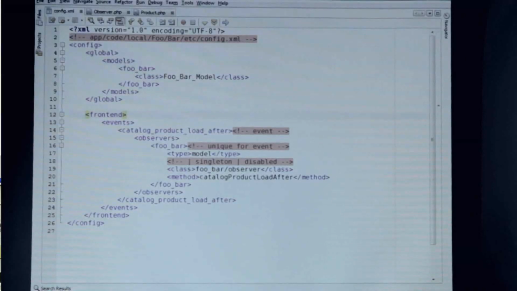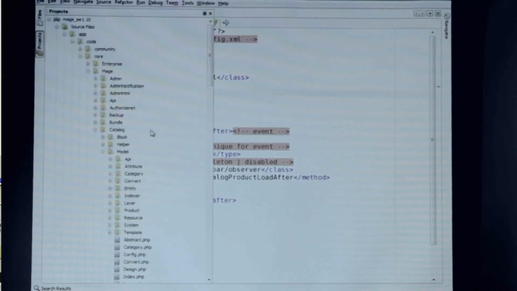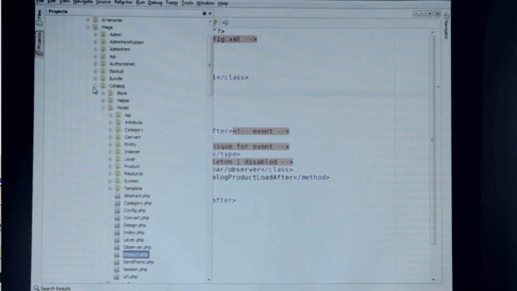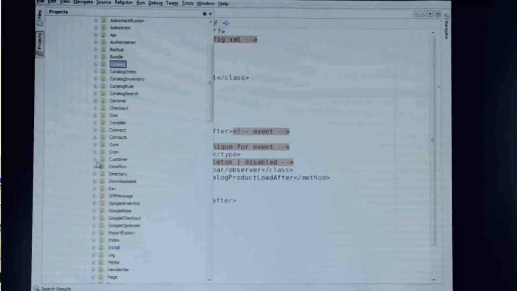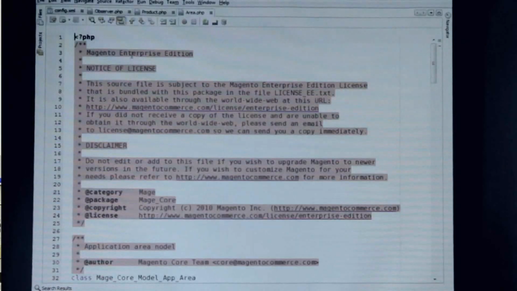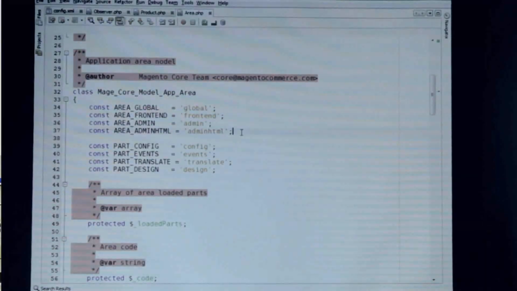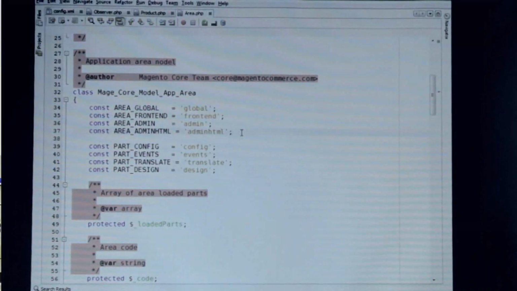Well, first of all, let's look at the areas that we have. Let's look at Mage core model app area. Global, front-end, admin, and admin HTML. So those are the different configuration areas.